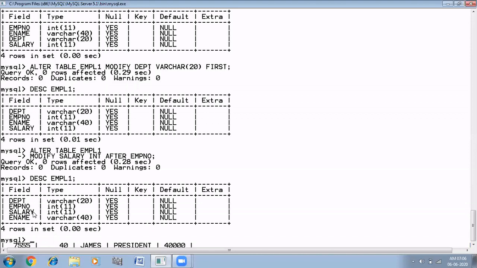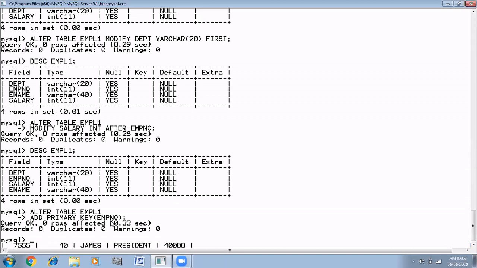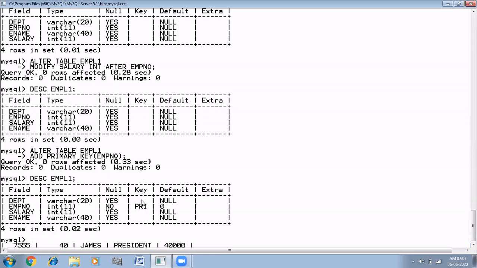We can also add a constraint or remove a constraint by using the alter command. Now alter table EMPL1 add primary key, and the primary key I'll put on employee number. So here I have made employee number the primary key. Again, you will see the structure of the table. Now here we can see in the key column, the employee number has become the primary key.